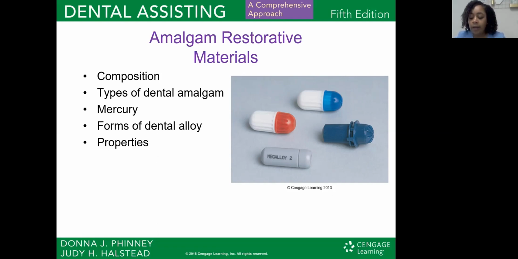Now, a while back, there was a concern that the amalgams had all these issues with the mercury, but they got that under control.